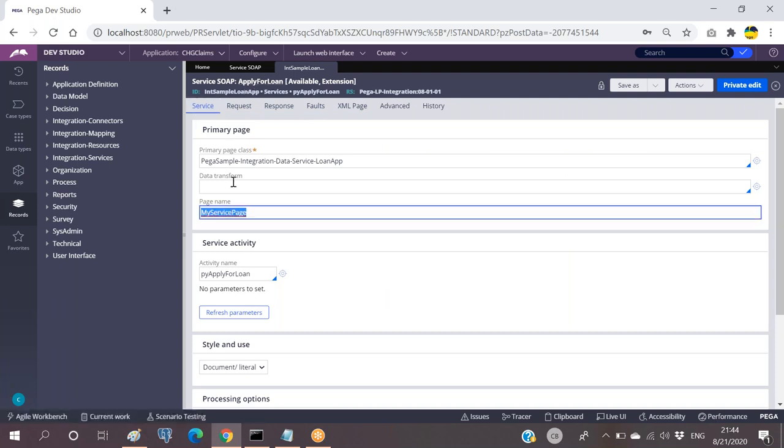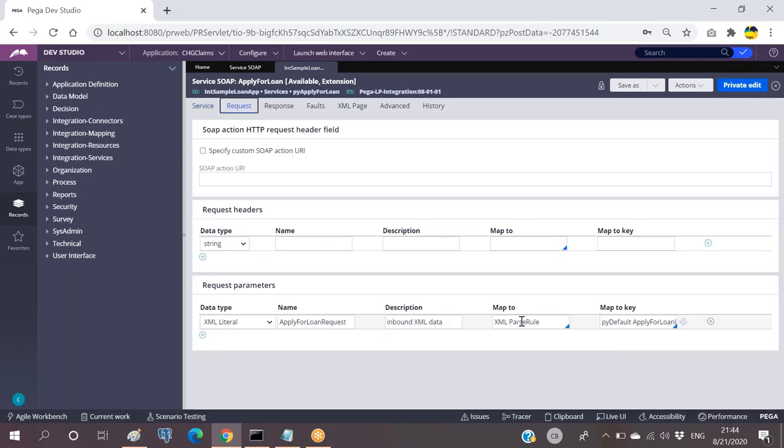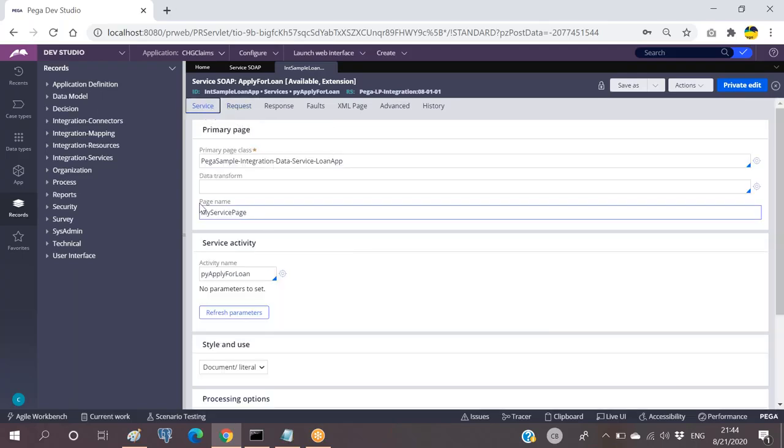It will be creating one new page. Then after, it will be going to the parse rule, so it will be putting this particular request onto this page. Then after, activity will be executed. Activity will be running, processing the request, and getting back the response. And this response will not be directly sent from the service tab or the response tab.